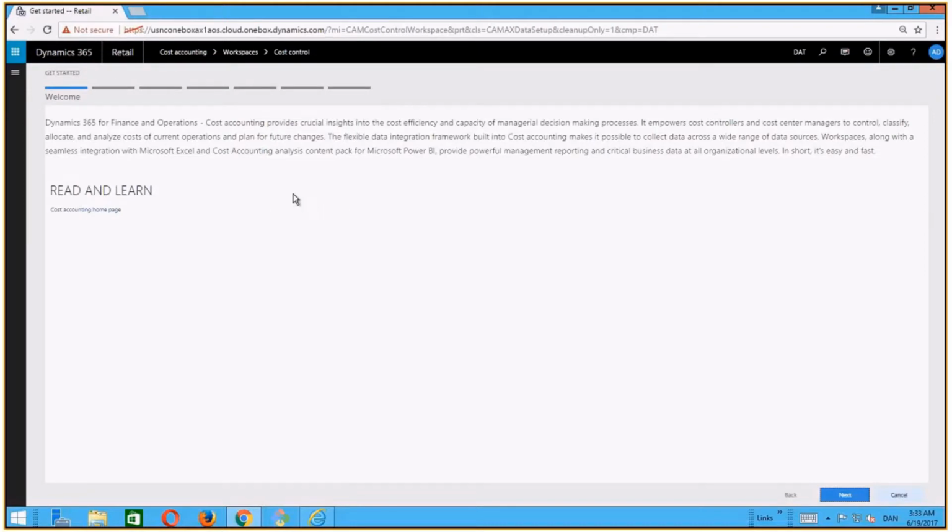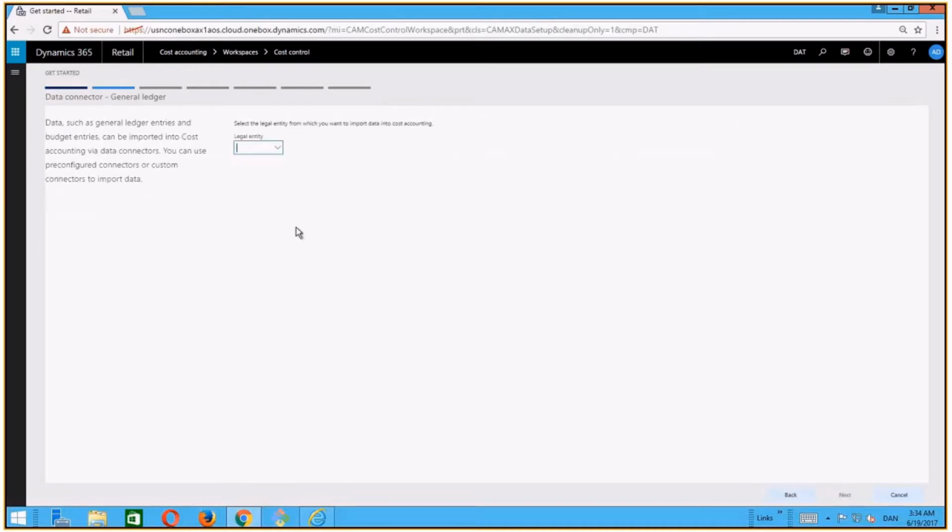And in the wizard, I have a nice welcome message to explain what cost accounting can do for you. And there's also a link to the cost accounting homepage where you can find wikis and task guides and other videos. If I click Next in the wizard, it will guide me through the setup of cost accounting by me providing some information to the system.